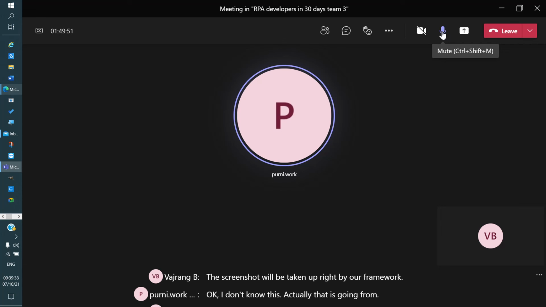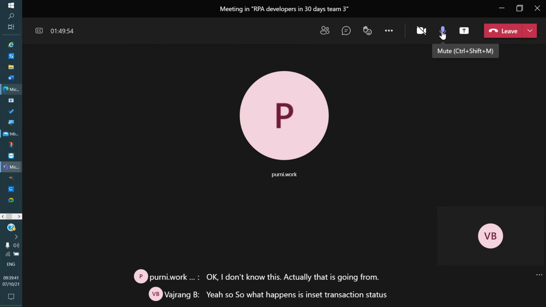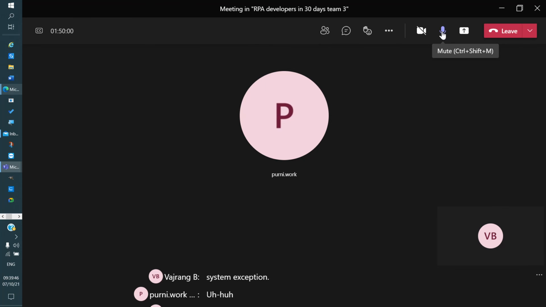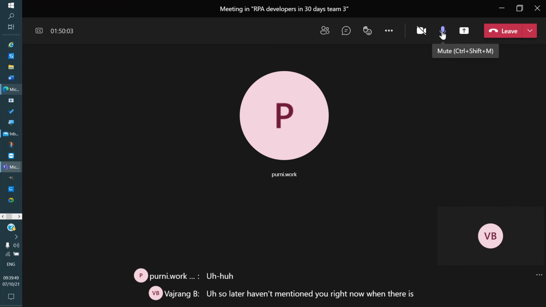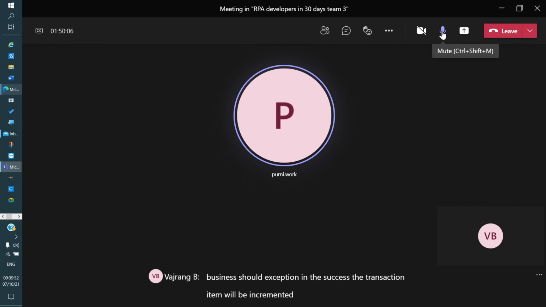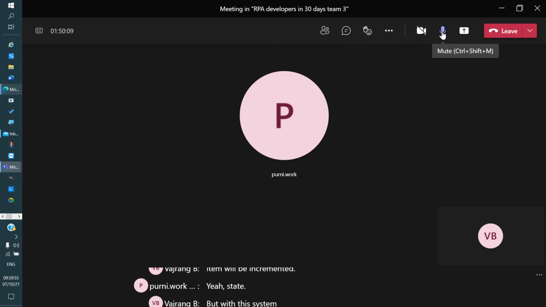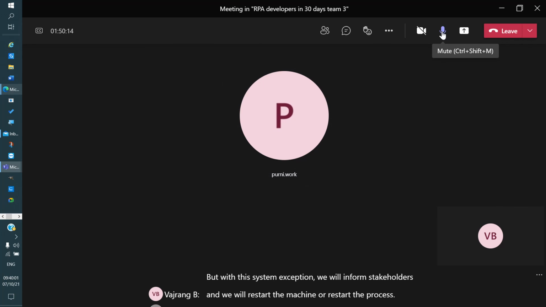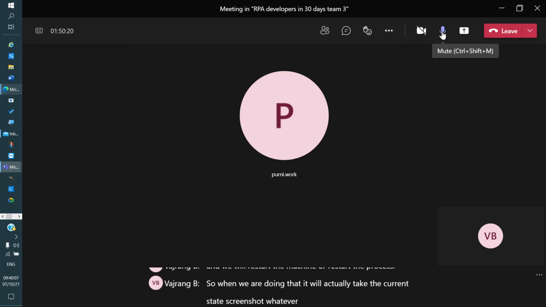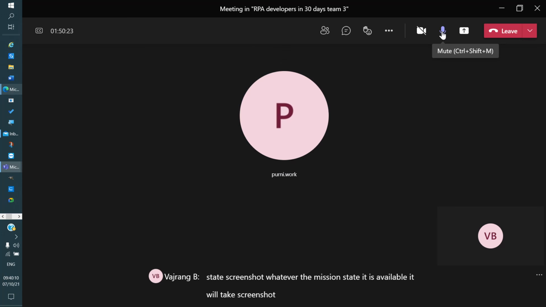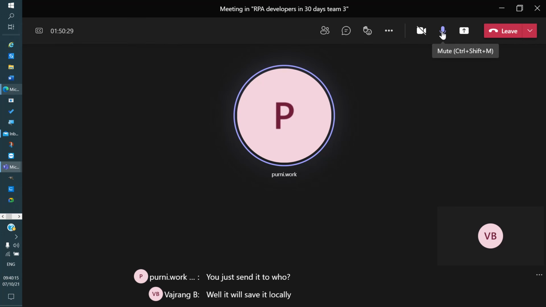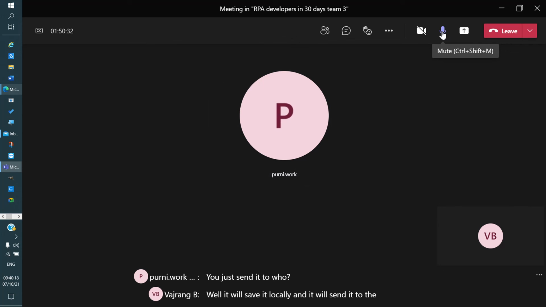So what happens is in set transaction status, there will be three options: success, business rule exception, system exception. Earlier I mentioned, when there is a business rule exception or success, the transaction item will be incremented. But when it's a system exception, we will inform stakeholders and restart the machine or restart the process. So when we do that, it will take the current state screenshot, whatever the machine state is, and save it locally and send it to the stakeholders we mentioned.